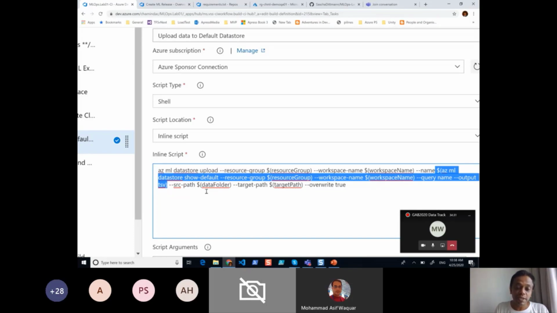This is referring to the repo data folder, and the target path will be the path of the data that we are creating as diabetes slash data. That is the path that is going to get created in this Azure blob container. Actually, it's getting uploaded as blob container data. So your files will be uploaded to Azure blob.